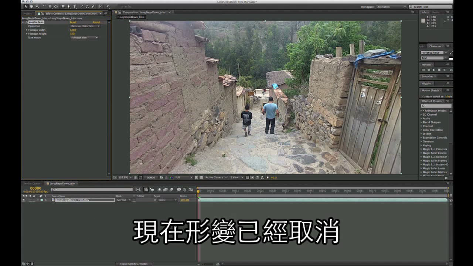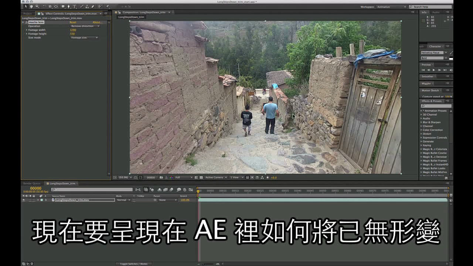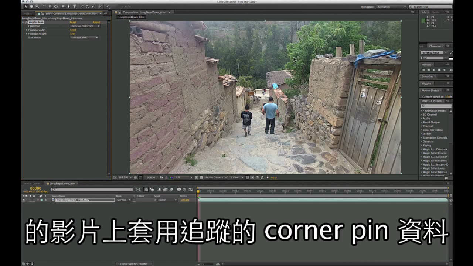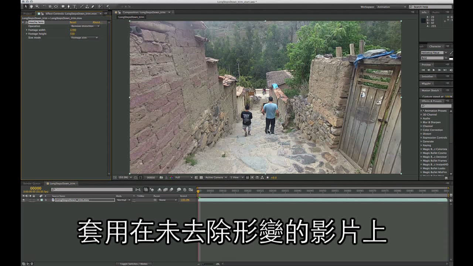So removing distortion is fine, but how do we use it in combination with our tracking data inside Mocha? Now I'm going to show you how to apply corner pin data to undistorted footage inside After Effects, as well as looking at how to apply corner pin data to footage that we haven't distorted inside After Effects.